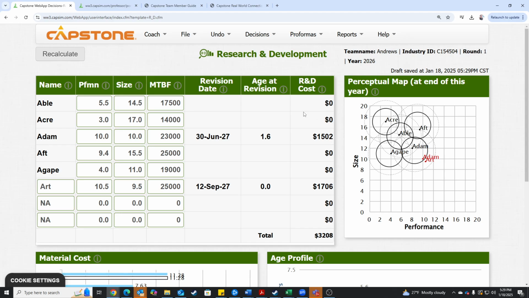So when this product comes online, it's going to take longer to develop since it's a new product. It's not going to come online until the 12th of September next year, and each simulation game round is 1 year. So we're realistically only going to have a few months worth of sales for this product when it comes online. It's going to cost us $1.7 million, but that's where it's going to be positioned when it comes online.